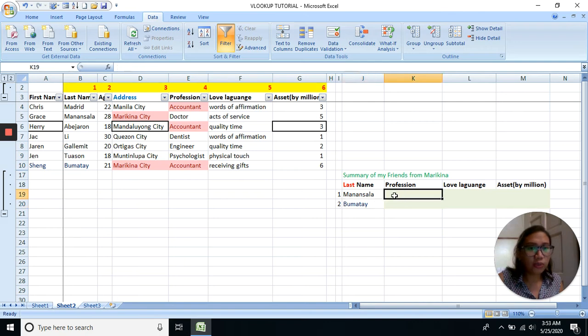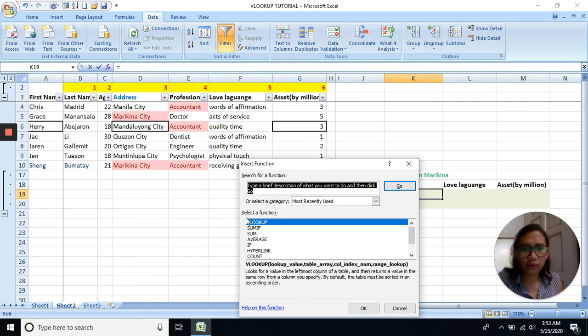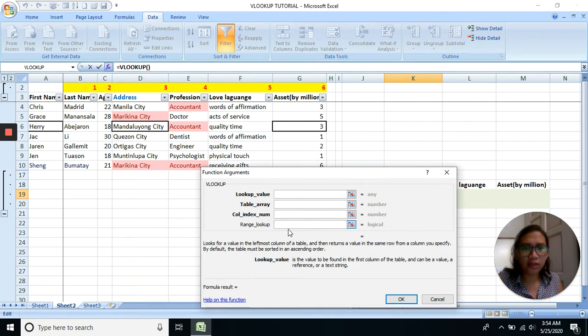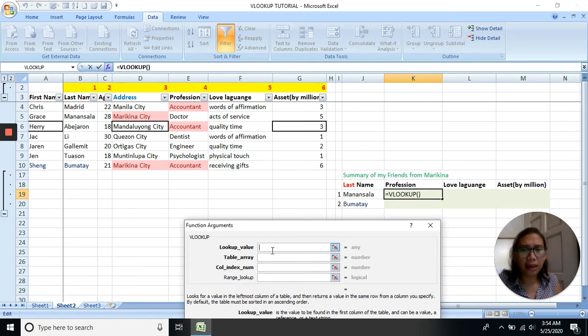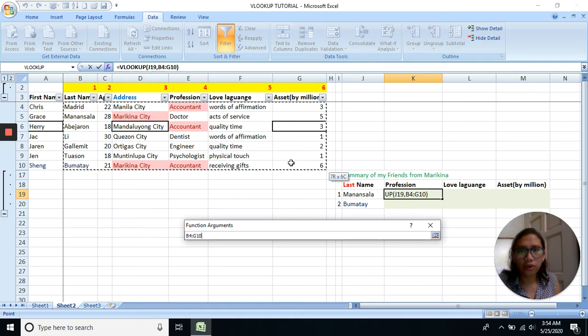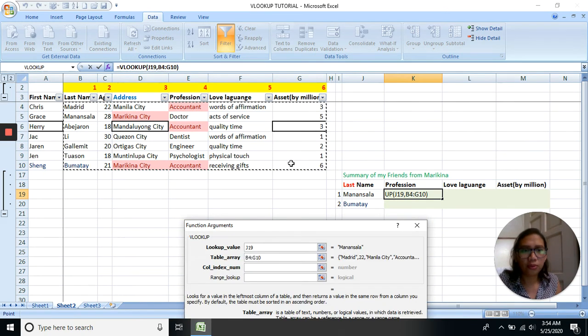So this time, we will do our VLOOKUP formula. Insert function, choose the VLOOKUP, double click, then we will go to the arguments. This time, our lookup value is in J19, the last name of my friend. The range starts from column B. Then the table array, we'll start from B4 through G10, since my lookup value, the extreme left, is the last name, which is column B.